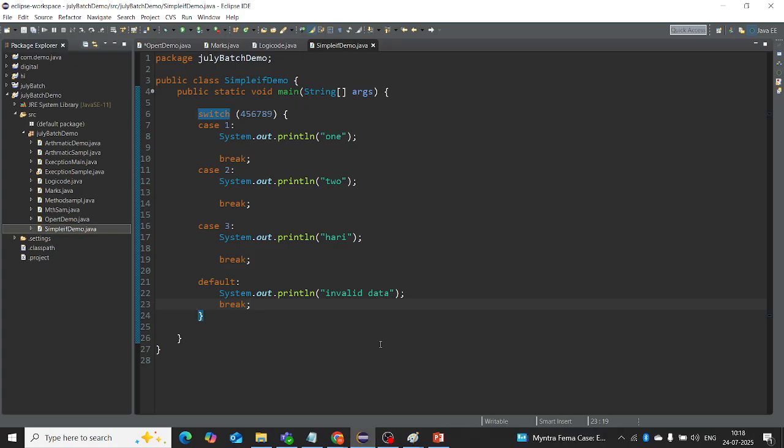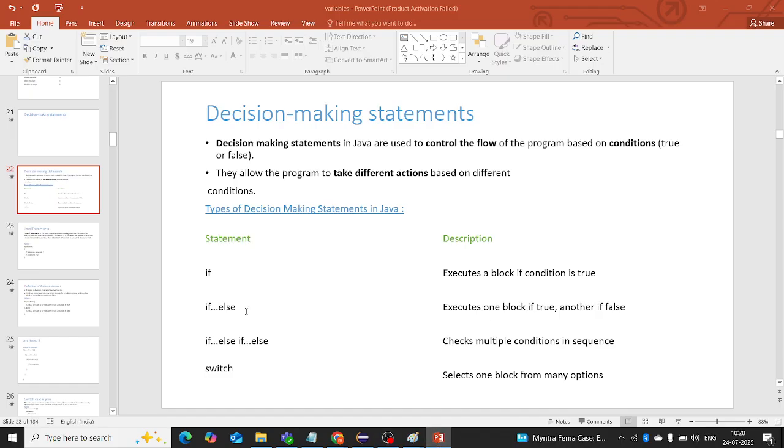It is simple and straightforward. You can give days here also, like Sunday, Monday. Otherwise you can give strings also. Then it will check the string and print accordingly. It will check one after another, and whenever the expression and value match, it will print on the console. So these are all the decision statements: if else, nested if, and switch case.